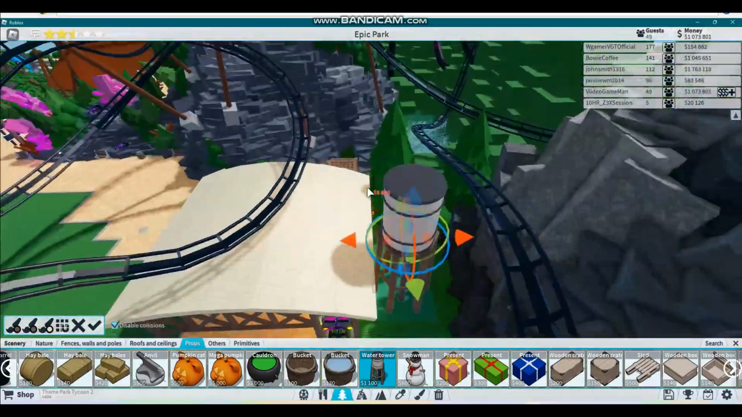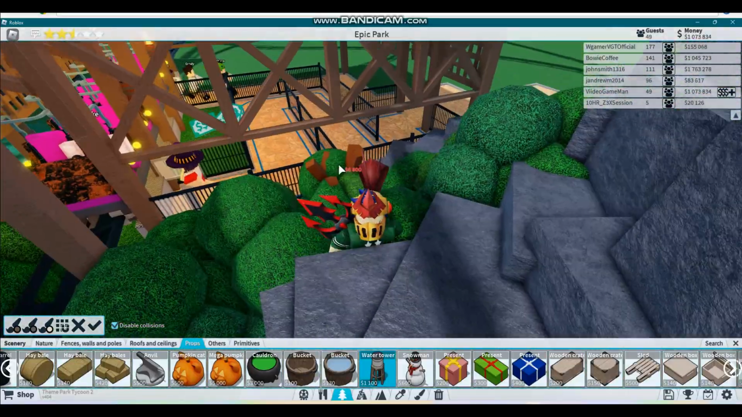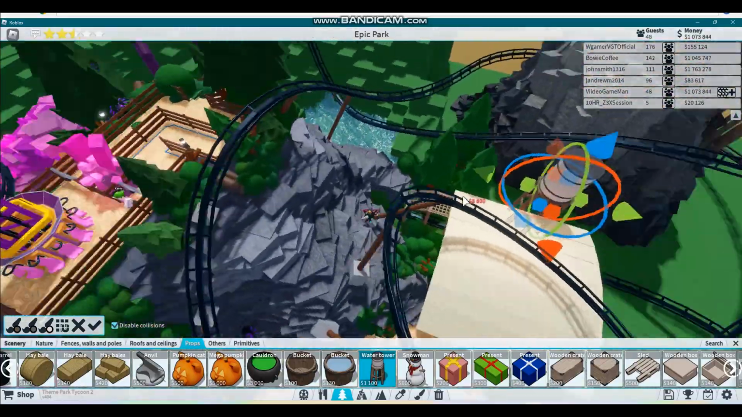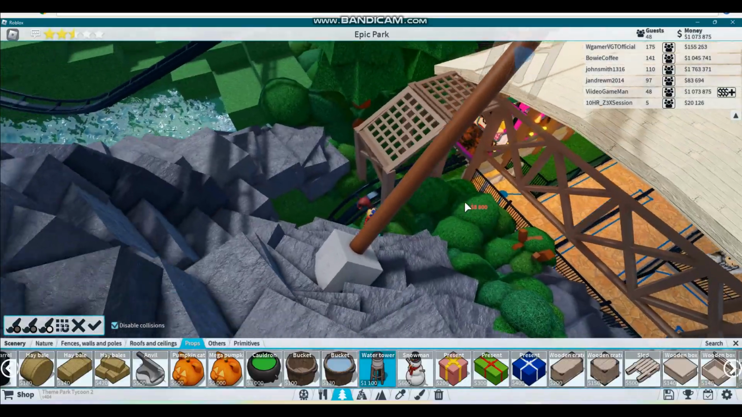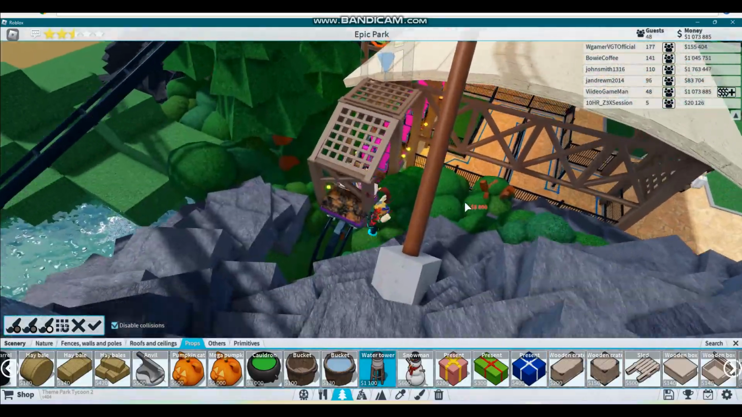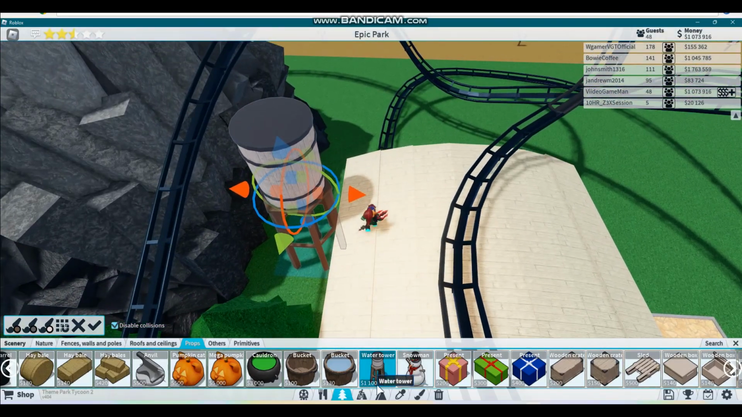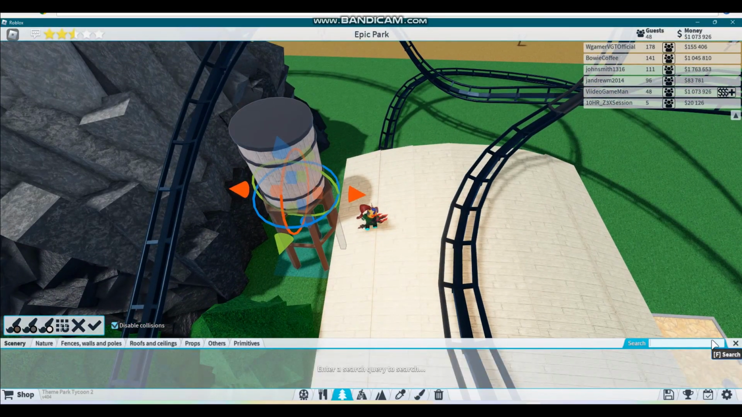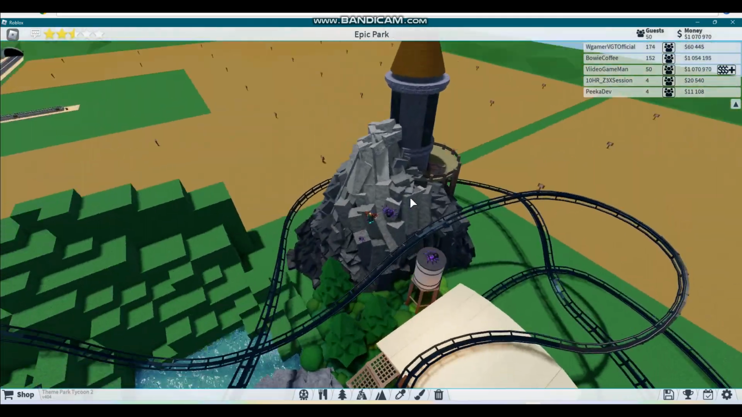I'm going to add a, whoa, the camera. Oh my god. I'm going to add a, geez, it is so hard to navigate, but sorry about that. Let's try and get up here and I'm going to add a water tower here, and that is pretty much everything that I have for today's episode.